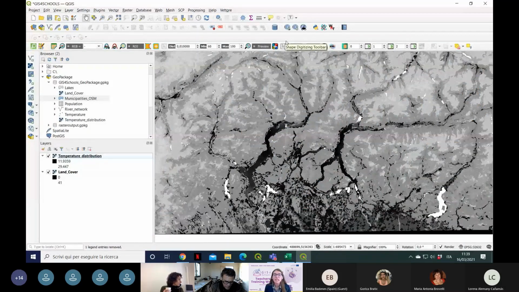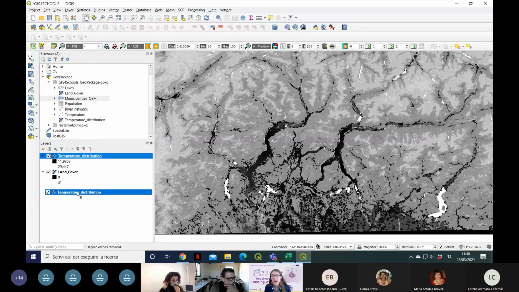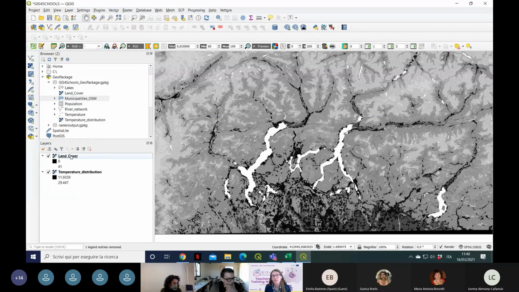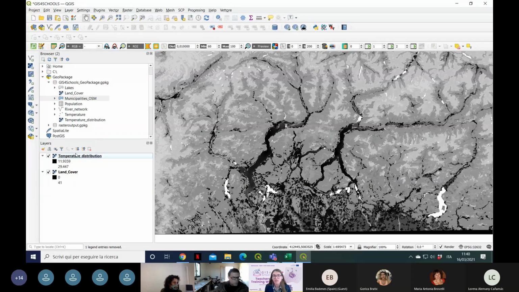And another thing, if you see that the area of lakes, these 3 lakes, is white, it is because maybe you have the temperature distribution layer under the land cover. So, as you saw before by Gorica, you just have to take the land cover layer and put it at the bottom of the temperature distribution, in a way that now we see at the bottom the land cover raster map and over it the temperature distribution raster.